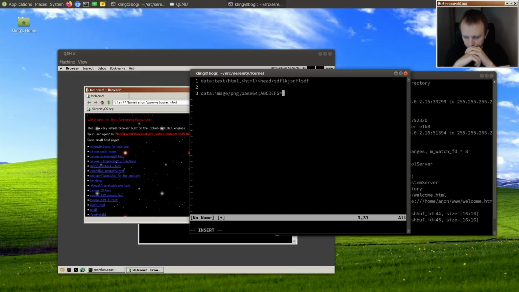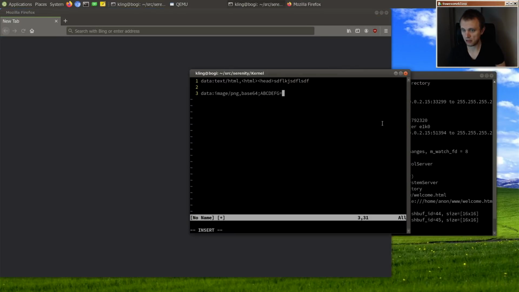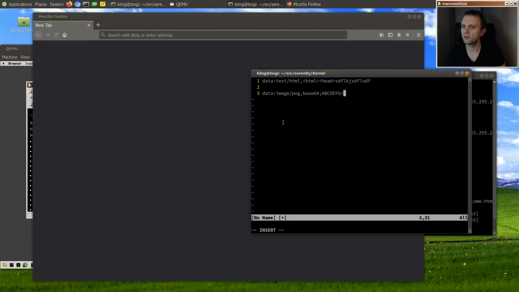So we don't have support for data URLs, and we don't have base64 decoding. I figured today we could try to make this happen, because it would be really cool if you could encode a PNG image in text and then put that into an HTML file and view that image. So that's what we're going to do. Now I'm not completely sure how base64 encoding actually works, but we'll just look it up.